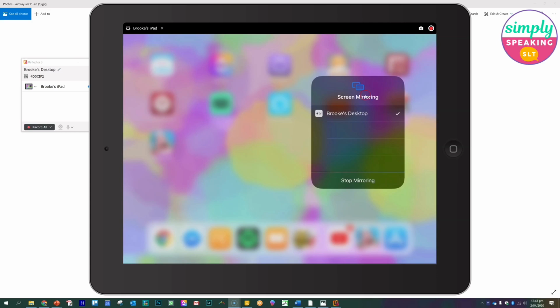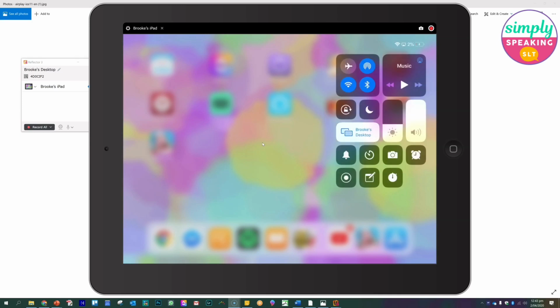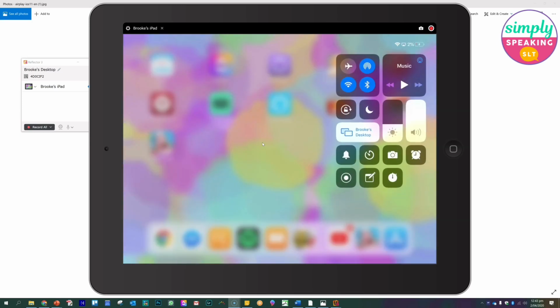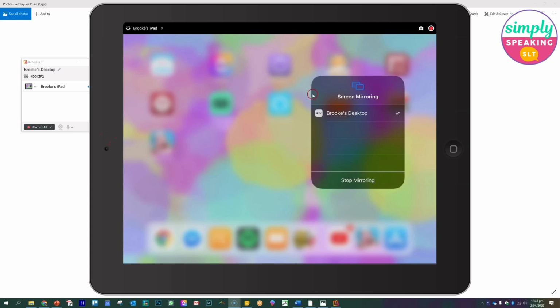So see how the screen mirroring menu came up? So let me show you what I did. Now we're looking at my actual iPad. Before we were looking at a picture on a screen. So I'll show you from the beginning. So if you pull down from the top, see this is where the screen mirroring button would have been. So if I hit that, see, there's the menu. And so I hit Brooke's desktop. And when I hit Brooke's desktop on my computer, it came up with the code.